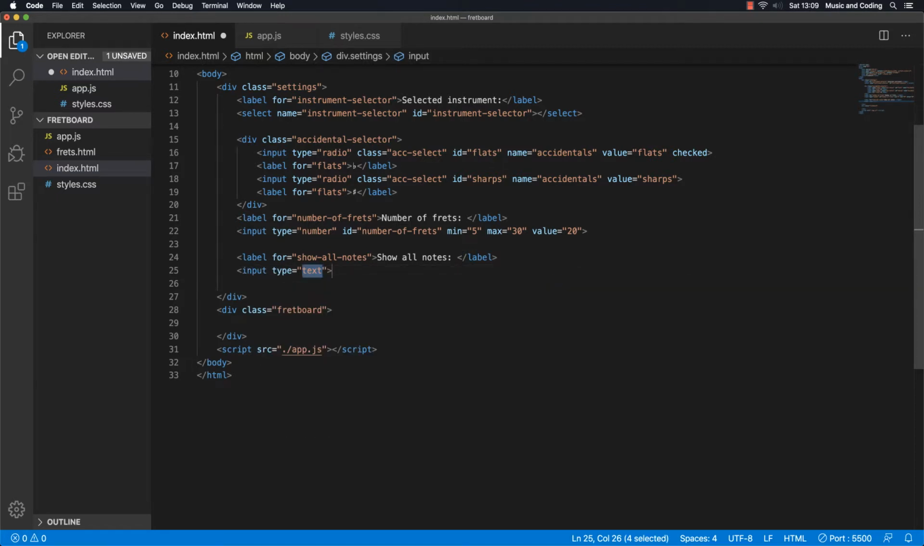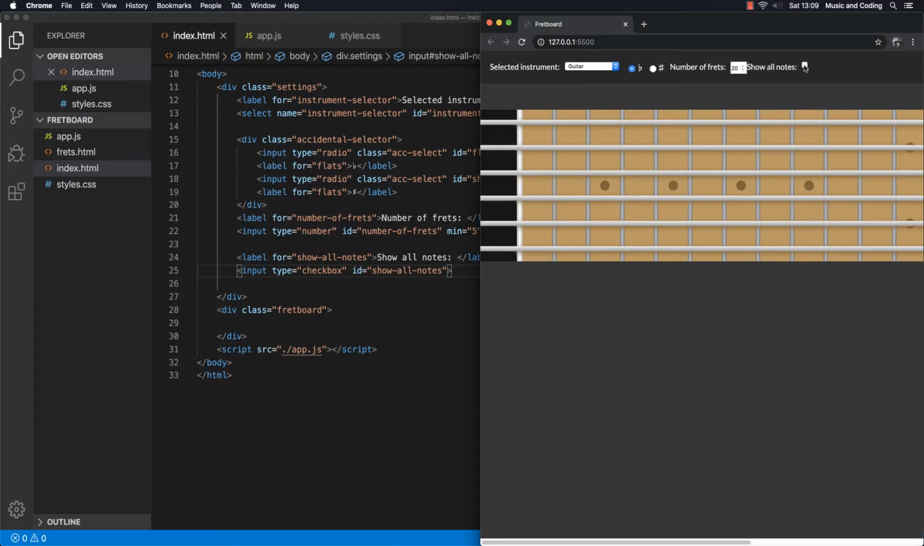And then we just want to make the input underneath. And we want it to be a checkbox. And let's give it an ID of, oops, show all notes. All right, let's see if it appears. So it's right here. It's not too pretty.